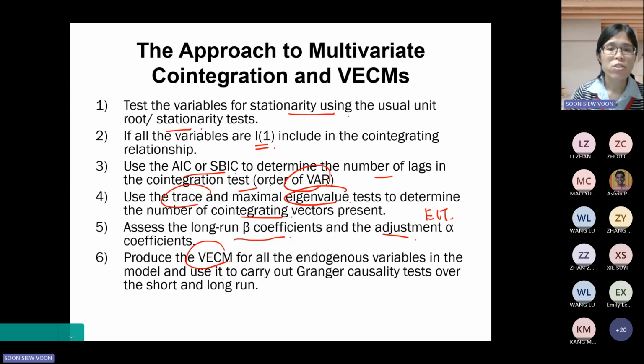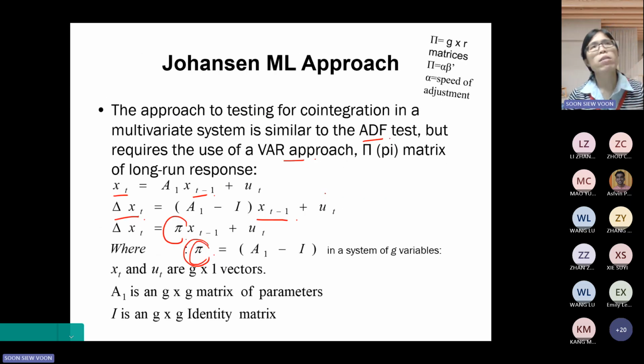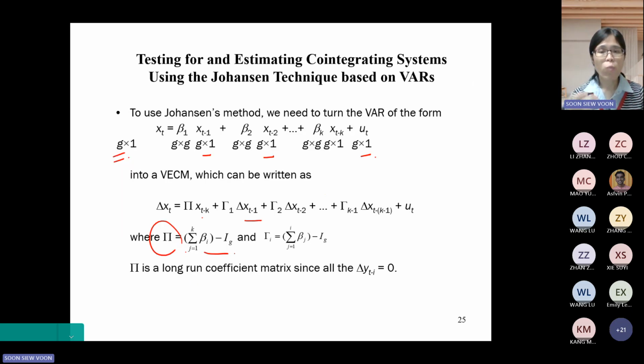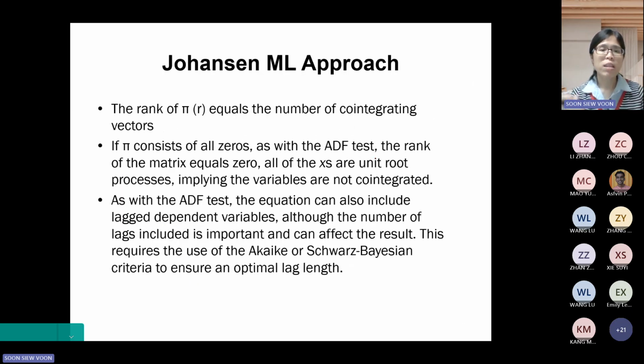Where's the test? Trace and also the eigenvalue. So the idea, to make it simple, is that the Johansen test is based on the VAR approach. We want to test the rank, right? The rank here equals the number of cointegrating vectors. So this rank, we want to consider all the zeros.